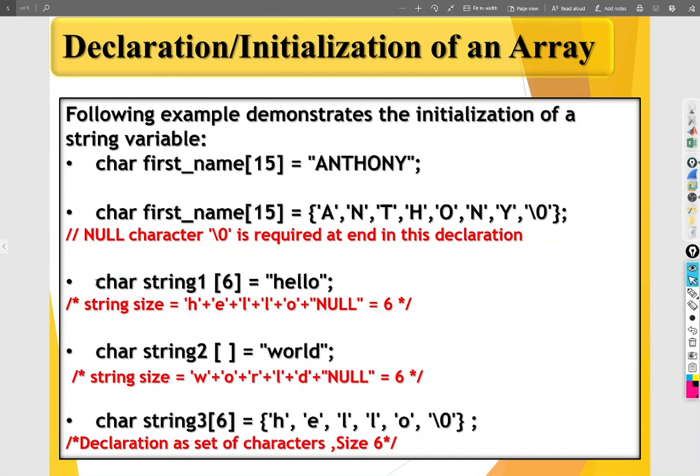Similarly, we have another example, a character string of size 6, and we are entering this string here, and finally the null character is added. Likewise, this is an unsized one. We have not mentioned the size here, but the size will be occupied dynamically, and the null character is once again added here.